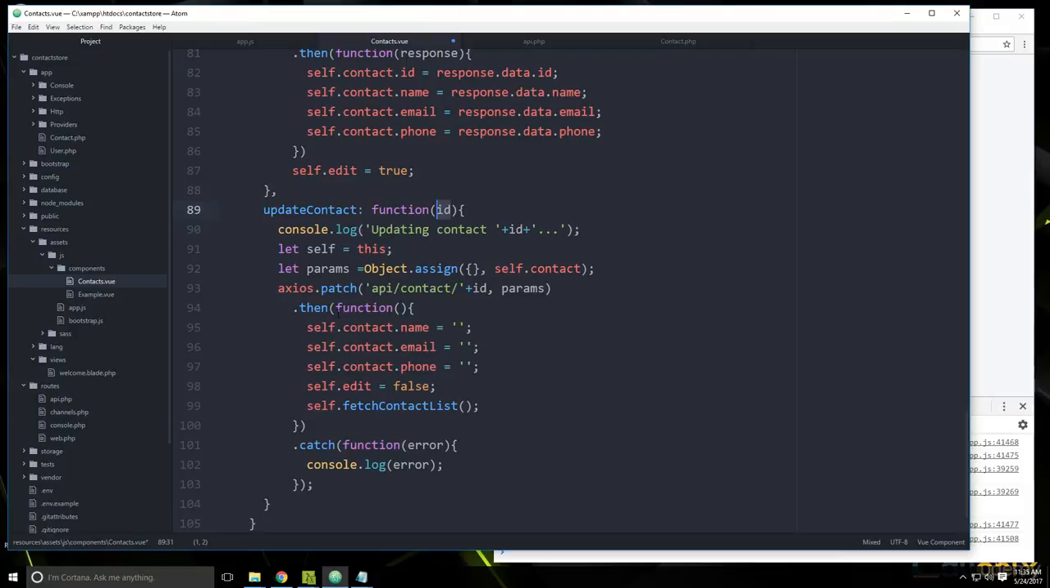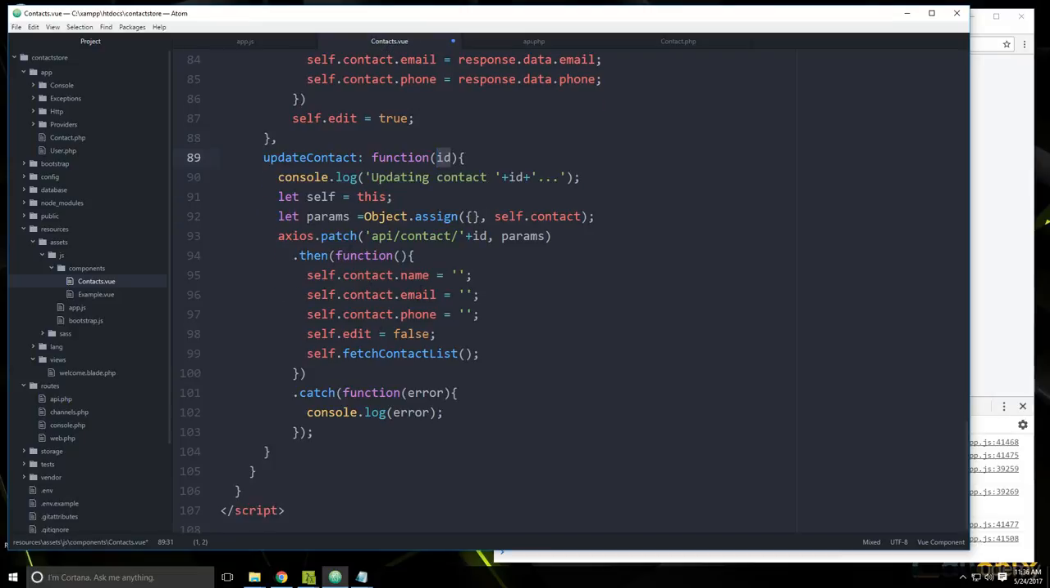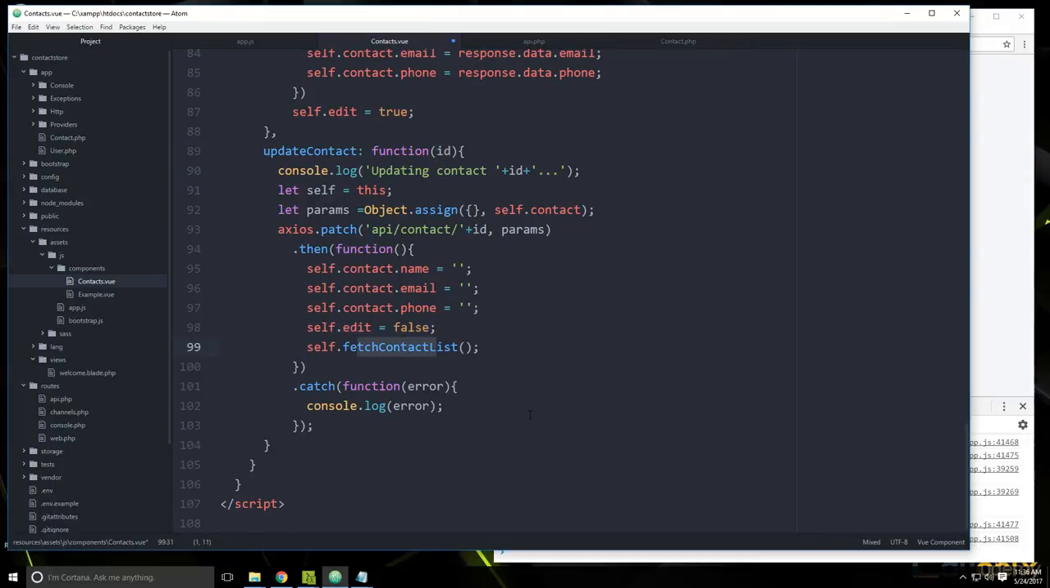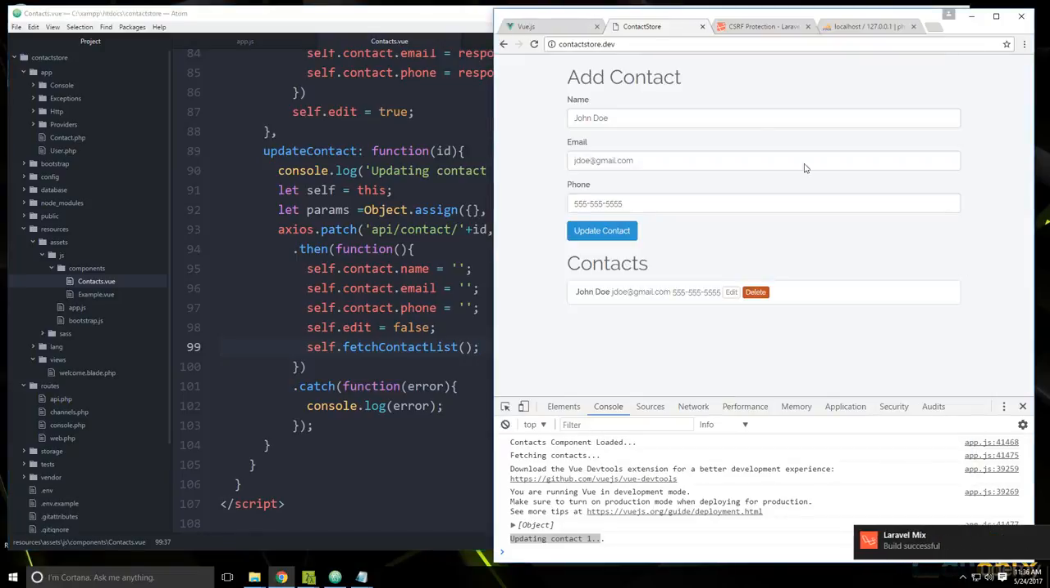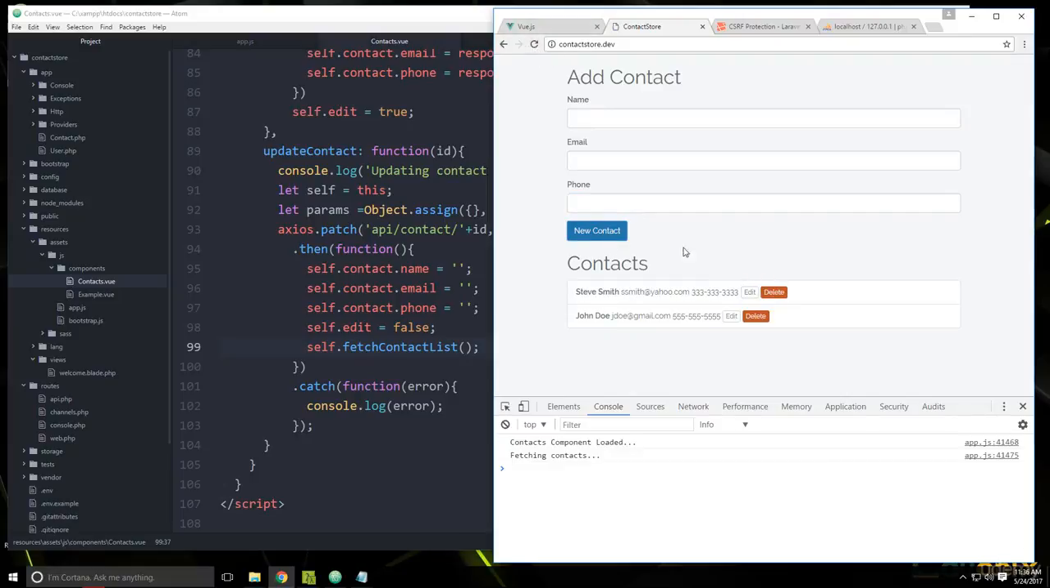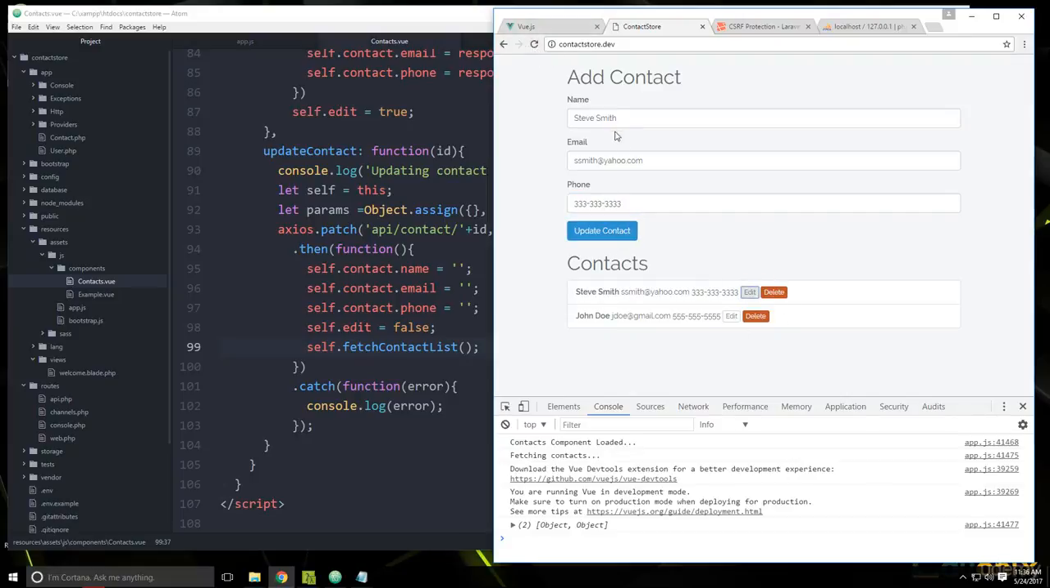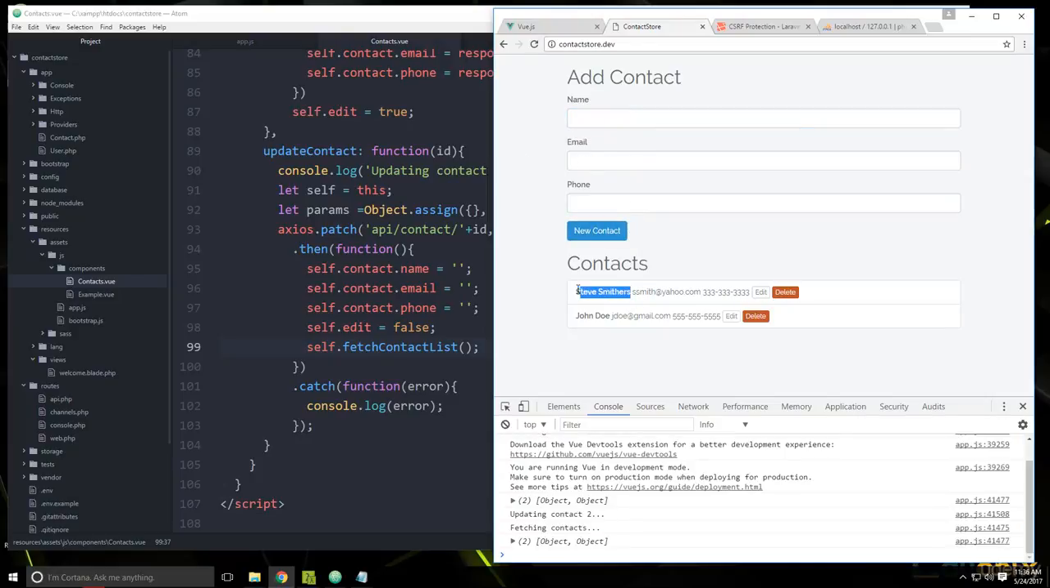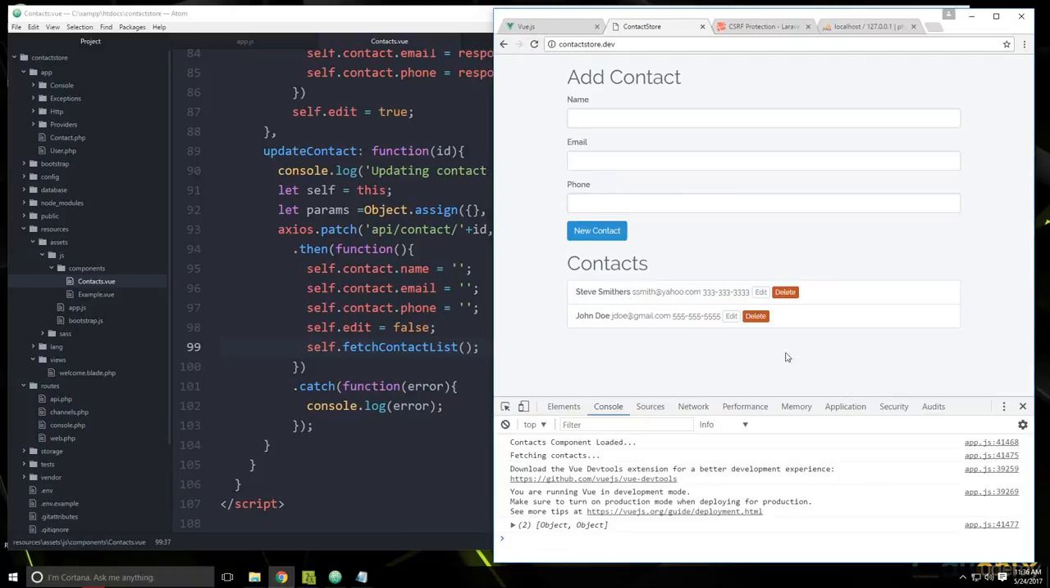And let's see what else we need to do. So .then response, we're going to clear the form, and we're going to set edit back to false, and then we're going to fetch the list again. So that should work. Let's go ahead and save it. And what I'm going to do is add another contact. Let's say Steve Smith. Alright, so now let's click edit for Steve Smith, and let's change it to Steve Smithers, and update, and now you can see that Steve Smith is now Steve Smithers.